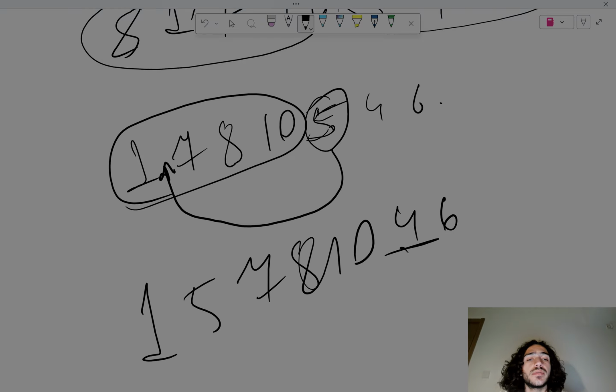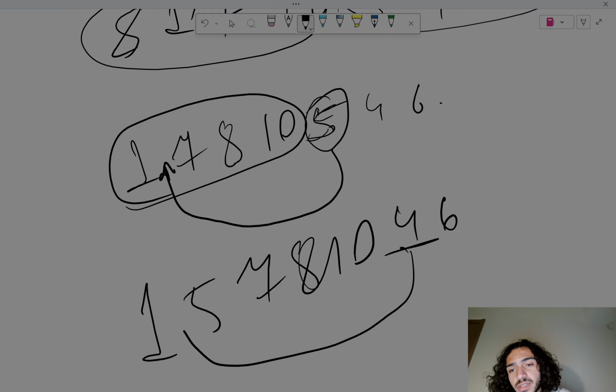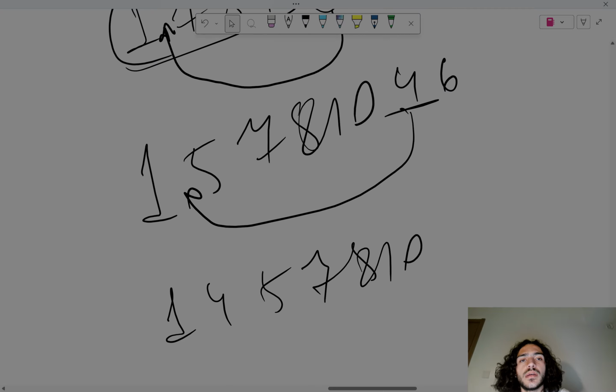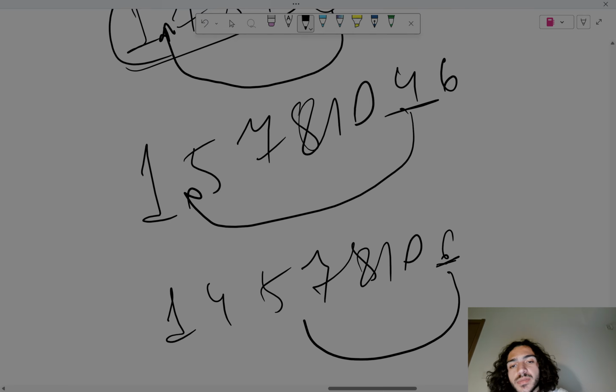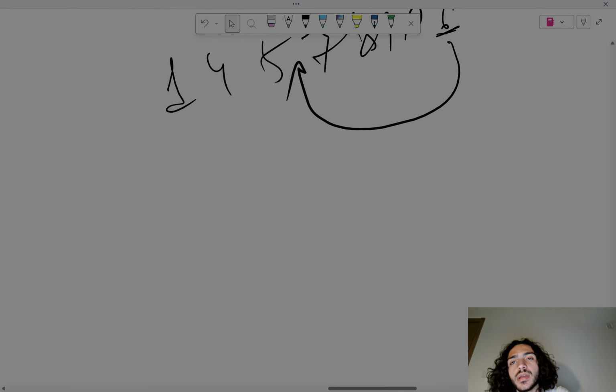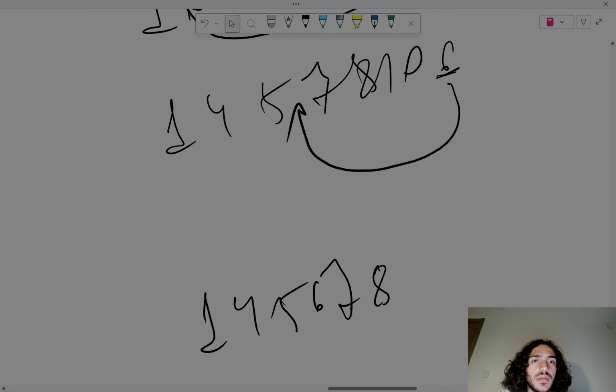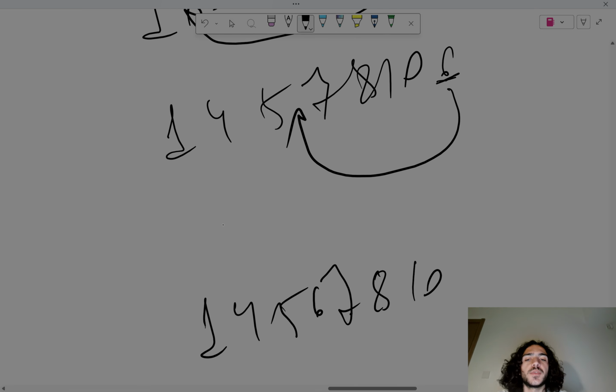And then we consider the next one. We add 4 into the right space, which is over here, so it becomes 1, 4, 5, 7, 8, 10, 6. And then we consider this one. We put it in the right space, which is over here. And then 1, 4, 5, 6, 7, 8, and 10, right?